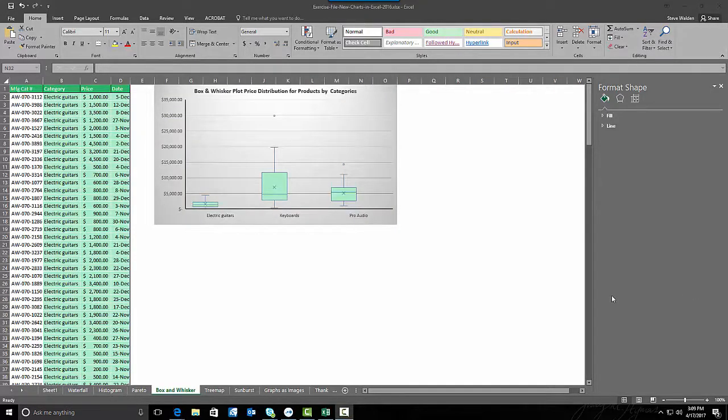Okay, let's talk about the next chart type, which has the most fun name. It's called box and whiskers. The box and whiskers chart is used in statistics to show the distribution of data into quartiles. The chart also highlights the mean and any outliers.